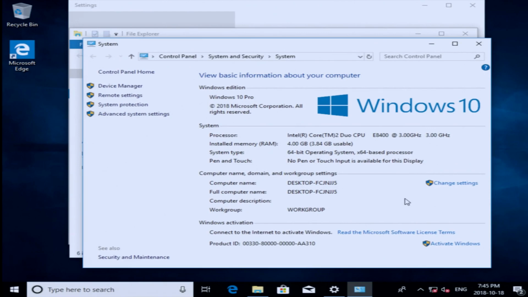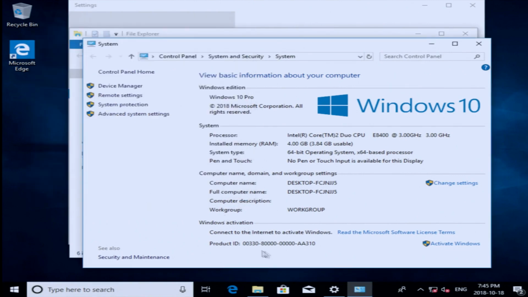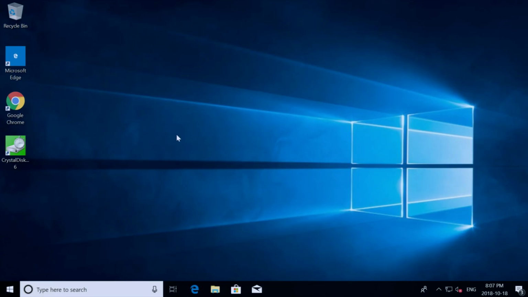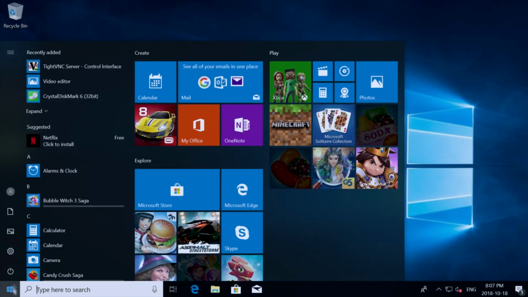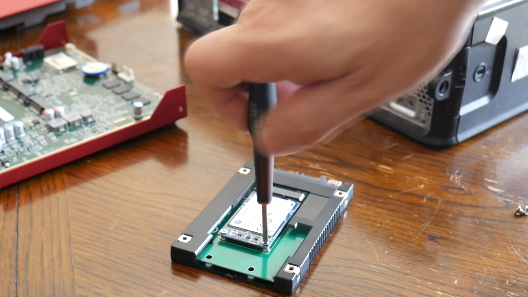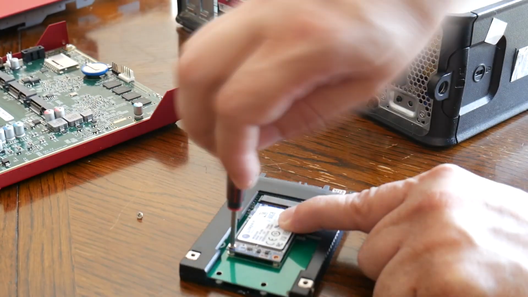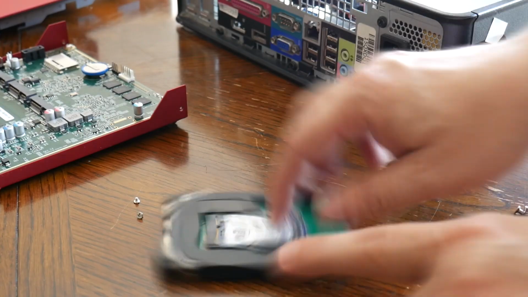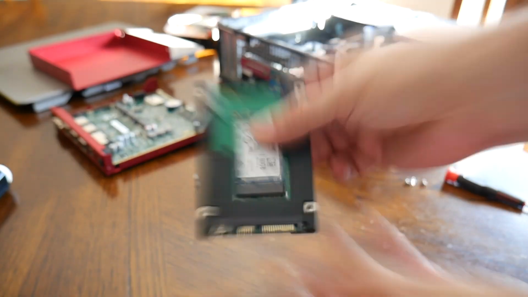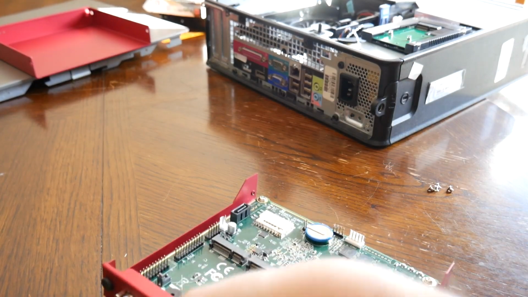All right, we're almost there. The final step is to enable remote desktop, change your password, and shut down. At this point, we just removed the adapter from the Dell PC, removed the SATA card from the adapter, and the SATA card goes back into the PC Engines.